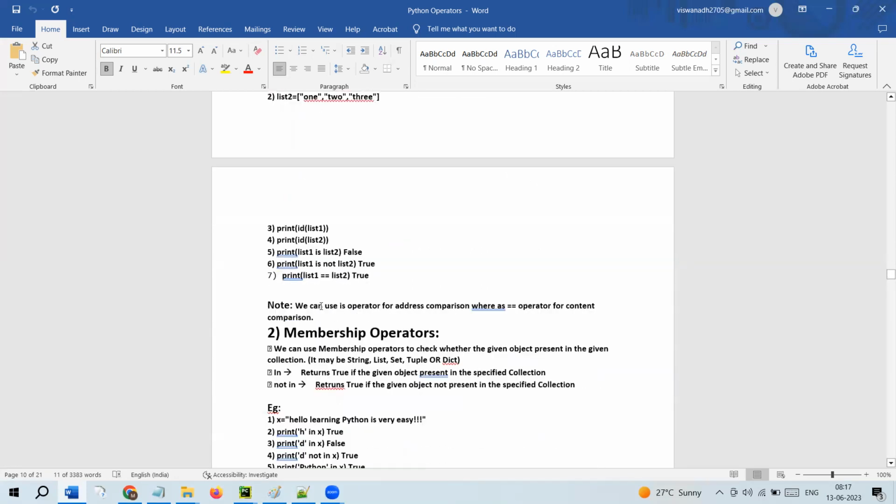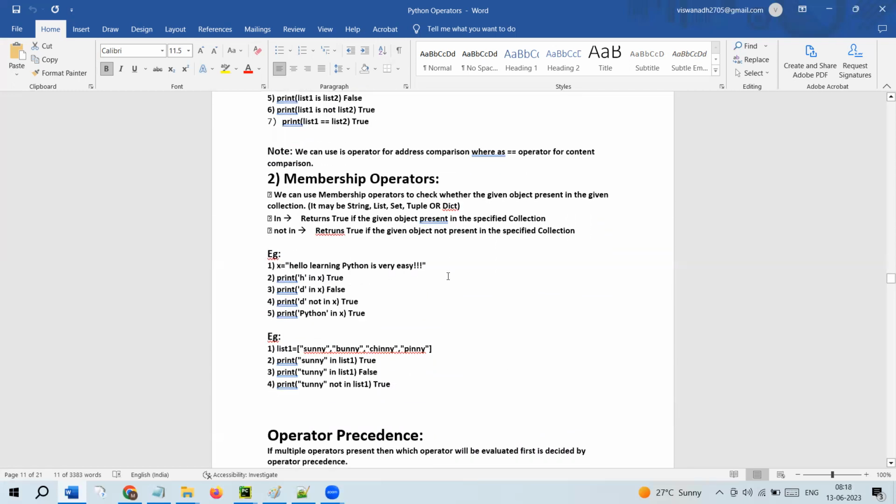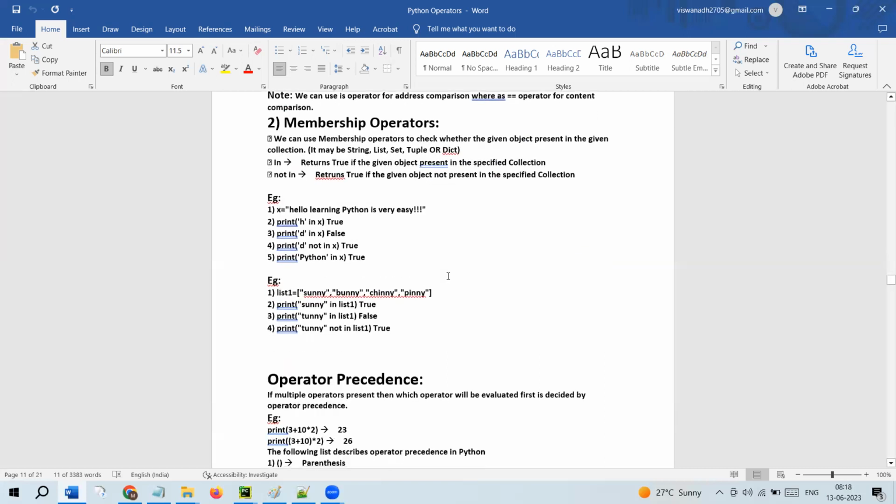Next one is the membership operator. What is the membership operator? The membership operators are in and not in, same as is and is not. Here we have in and not in. It might be a string or a list. We use these membership operators to check whether the given object is present in the given collection. A collection might be a string, list, set, tuple, anything. So we cross verify whether the given object is present in that collection or not.